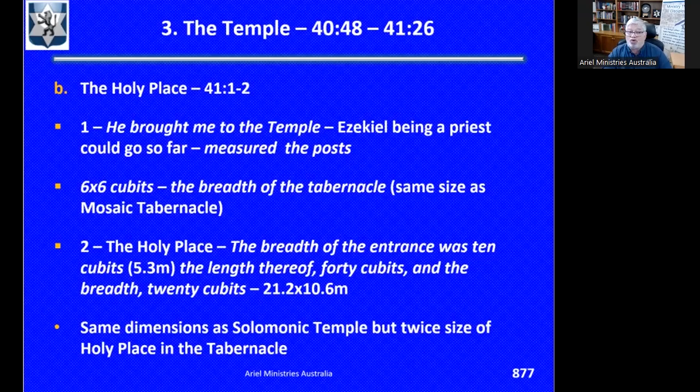Now, notice in this temple, there's no mention of silver or gold in this millennial temple, as there was in the tabernacle and the Solomonic temple. Remember that the walls were coated with gold. Now, this does not mean that there will not be any. It just doesn't say. Simply that none is mentioned at this point in time.